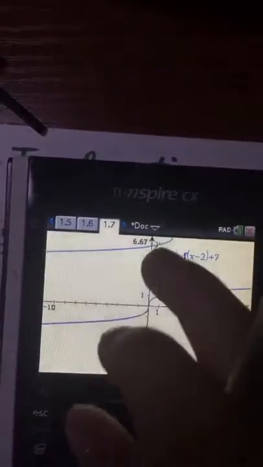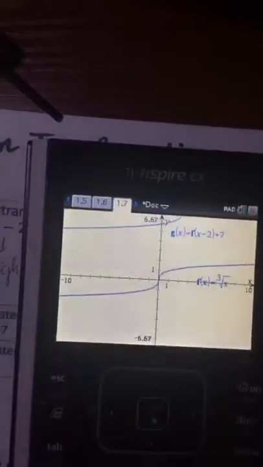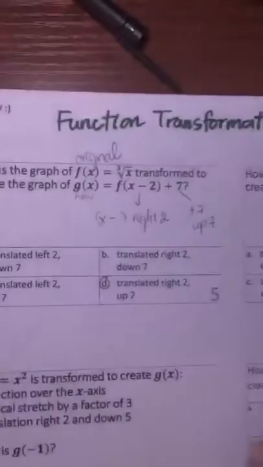Okay, let's compare to the new function. So here you see it's translating up and then moving to the right 2 units. Okay, so we can confirm our answer that way.